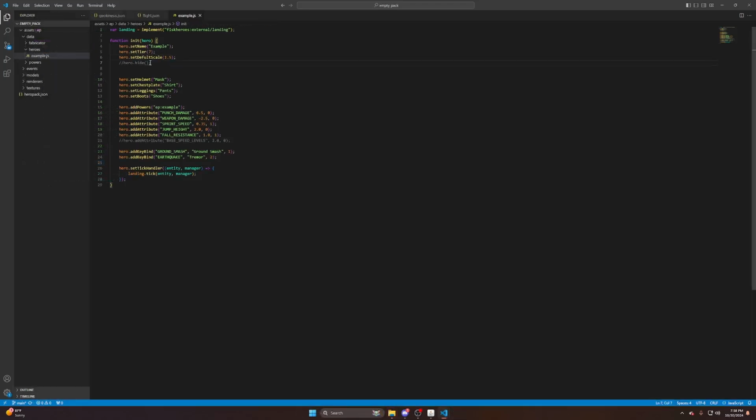And then we have the hero hide here. If I uncomment this, this is what hides your hero from being in the creative menu. You can use this to hide a suit that you don't think is ready yet or you're not ready to release. They can still see it if they do /suit, but you can hide the heroes in the creative menu like this.